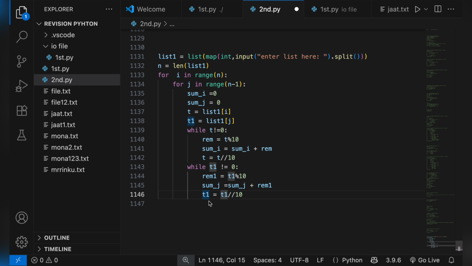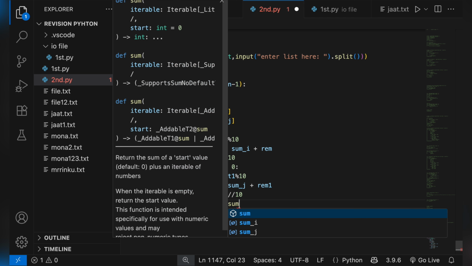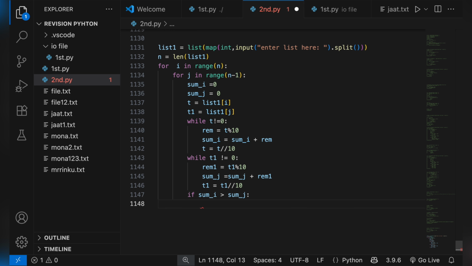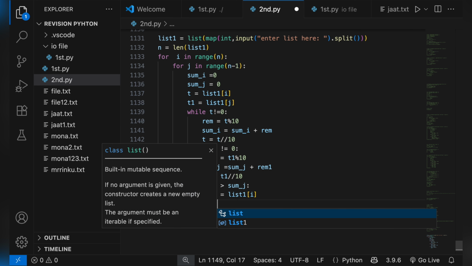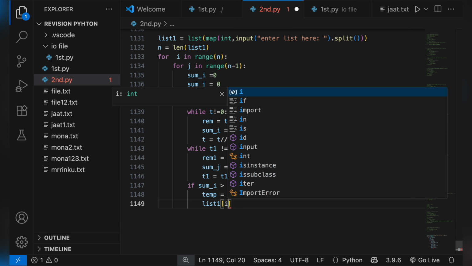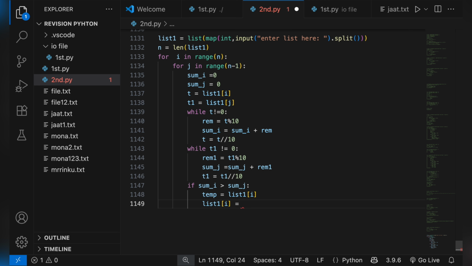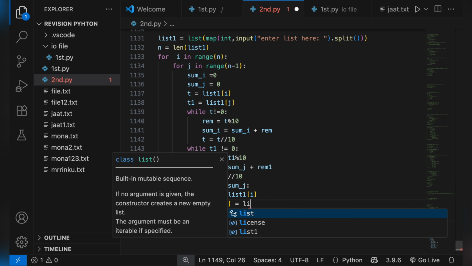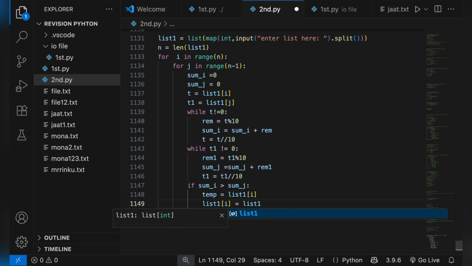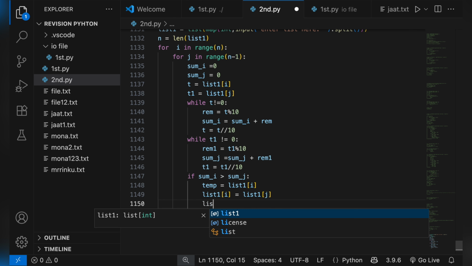Okay, now we will write here if sumI is greater than sumJ, then we will swap the elements of list1. How to swap? We will take another variable temp which will be equal to list1 of i, and we equal this ith index to the jth index, list1 of j, and the element at the jth index will be equal to temp.